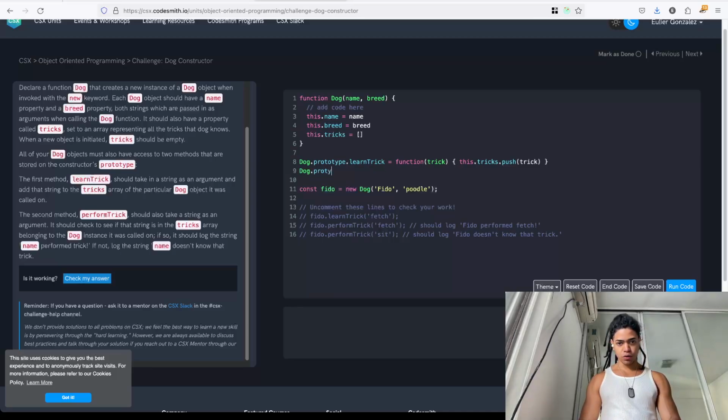Okay, so under the prototype, what we define is our functionality. We have learn trick, perform trick, like so. Yes, the prototype, learn trick, perform trick. And then we get here a function that is also going to take a string as an argument. That's the name of the trick, and we're going to verify if that trick exists. So you should check to see if the string is in the tricks array.